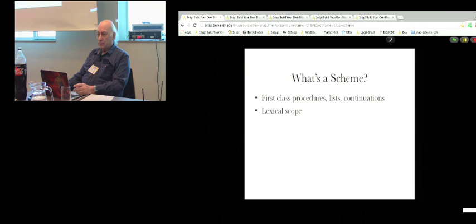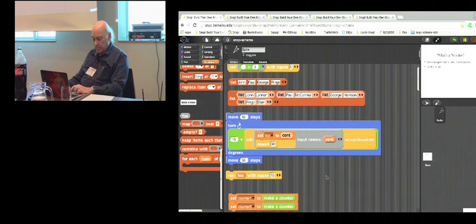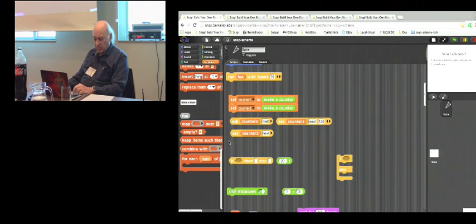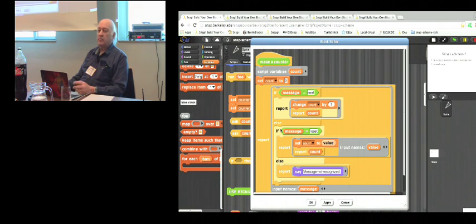Lexical scope. In order to be a scheme, it has to be lexically scoped. And it is. So let me show you make a counter. This is, you know, right out of SICP.